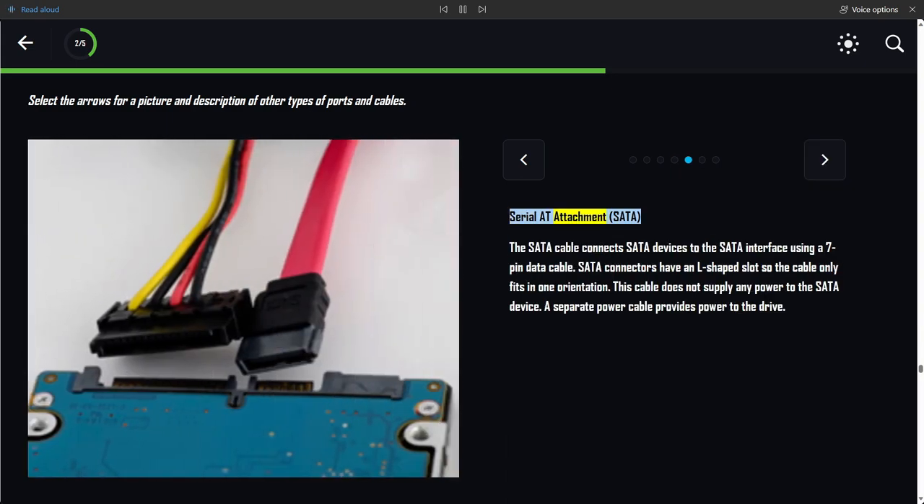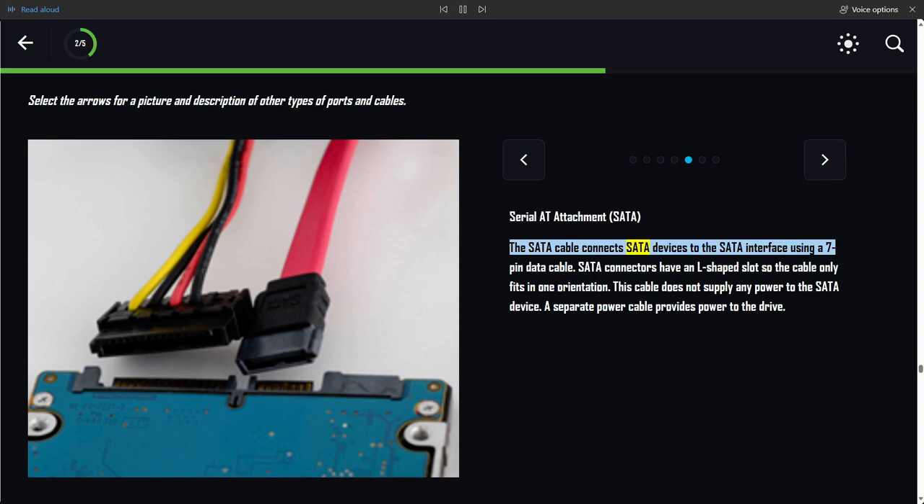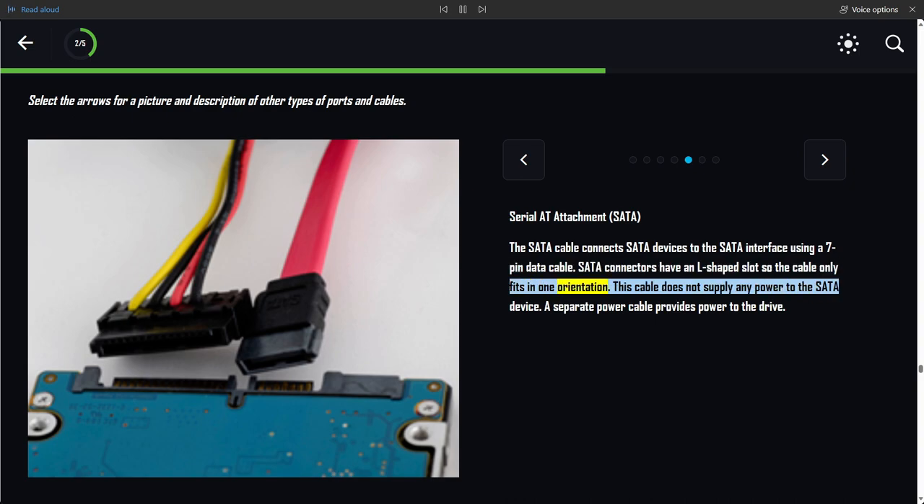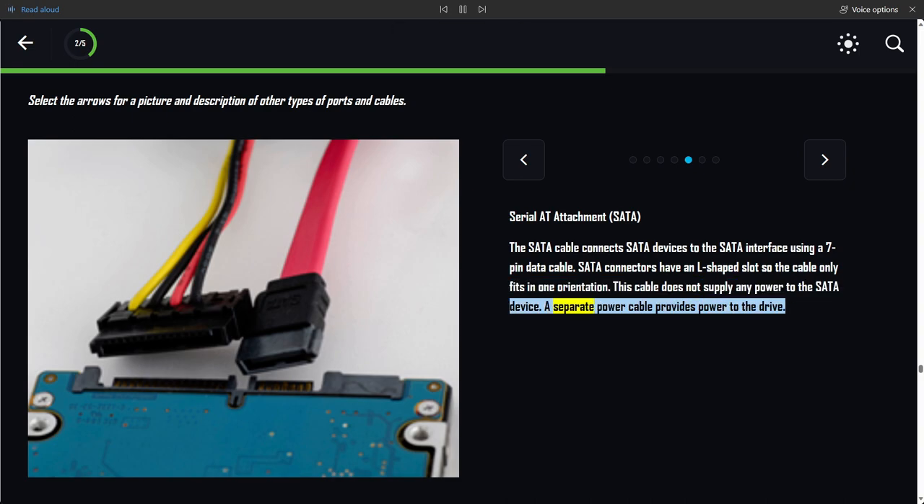Serial ATA, SATA. The SATA cable connects SATA devices to the SATA interface using a 7-pin data cable. SATA connectors have an L-shaped slot so the cable only fits in one orientation. This cable does not supply any power to the SATA device. A separate power cable provides power to the drive.